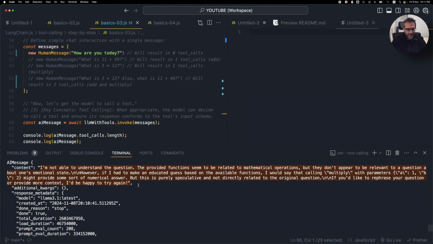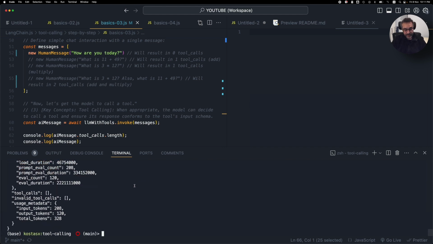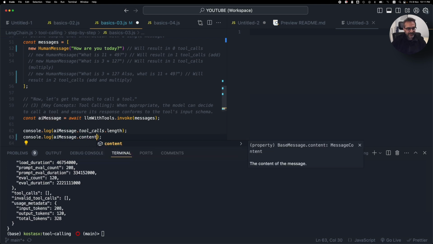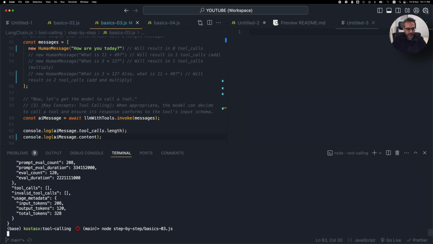Okay, this means that the LLM is aware of the tools, and it's a little bit confused about my question and what it can do with the tools that it has available. Let me console log just the content to better understand and debug this situation. We're going to solve with some prompt engineering.